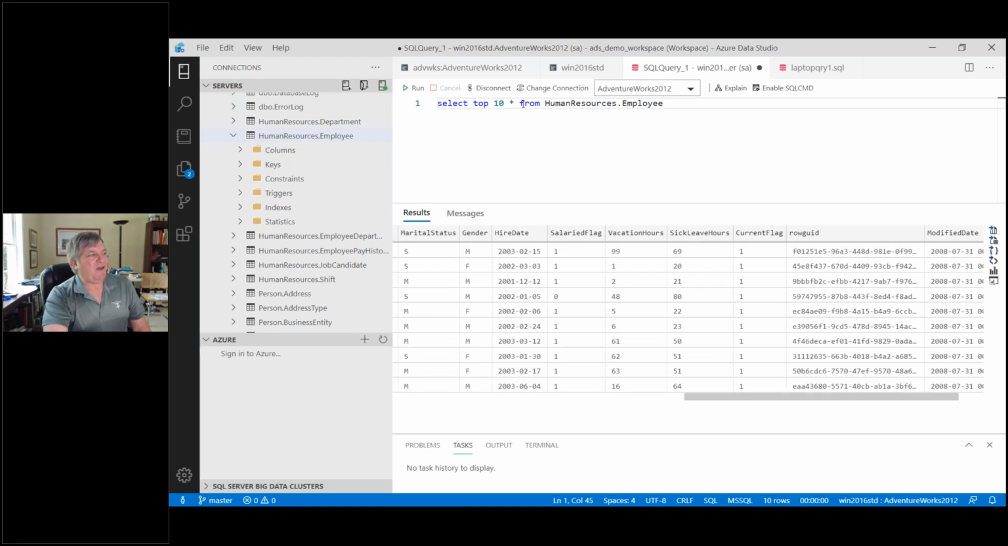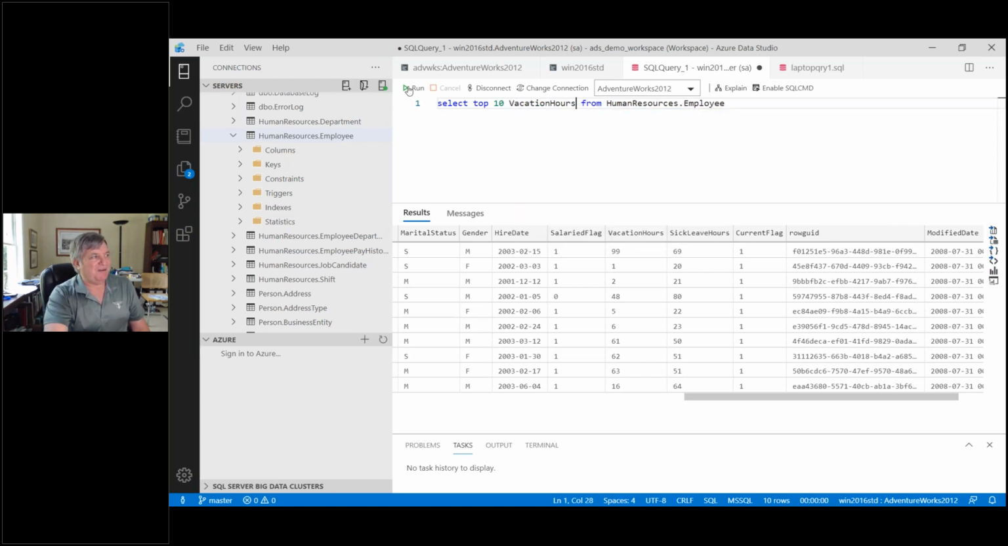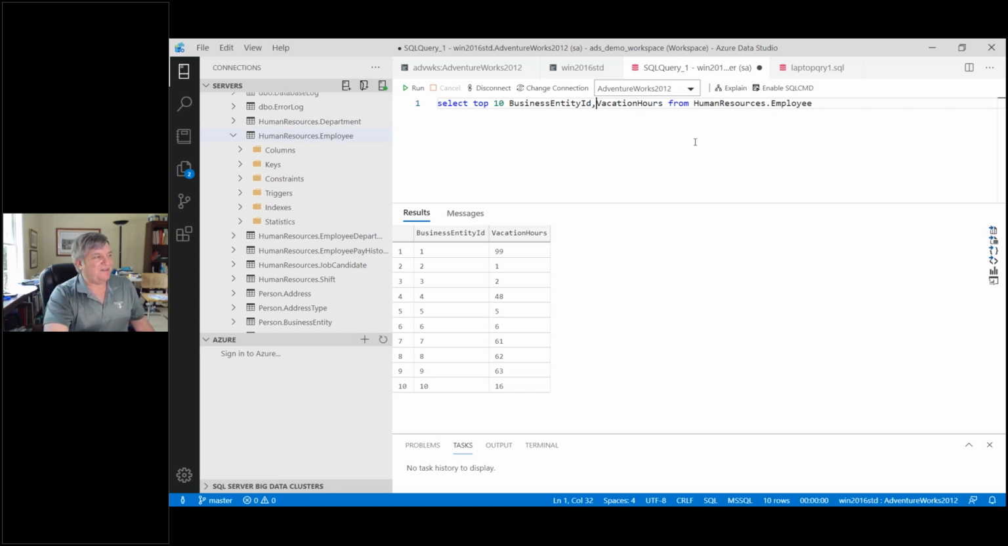So if instead of top 10 star, I say top 10 vacation hours from human resources, and I also want the employee ID, which I believe is just business entity ID. There we go. Let's run that. By business entity ID, it doesn't really look like the top 10 vacation hours. I haven't done a lot of querying against this database recently. Let's try that. Okay, it didn't really do a top 10.